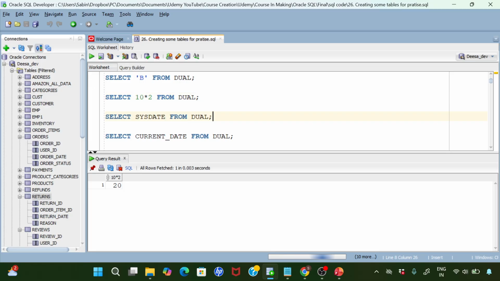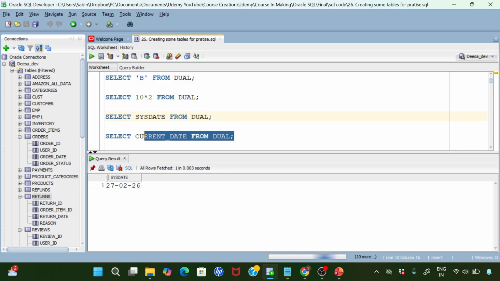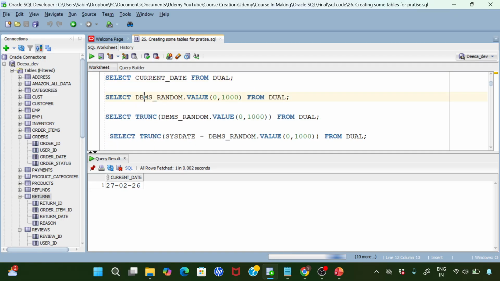The other most important thing is the sysdate. Sysdate basically gives you the system date, whatever the system date that you have. Similarly, current date will also give the current date, right? Then this is another important thing, important in terms of the data that we are going to insert, but in real life it's not much. But anyways, let me execute this.